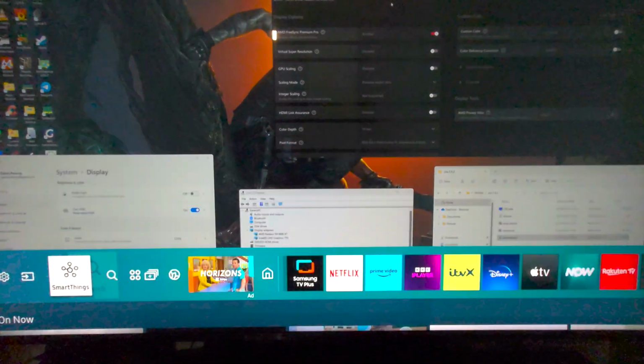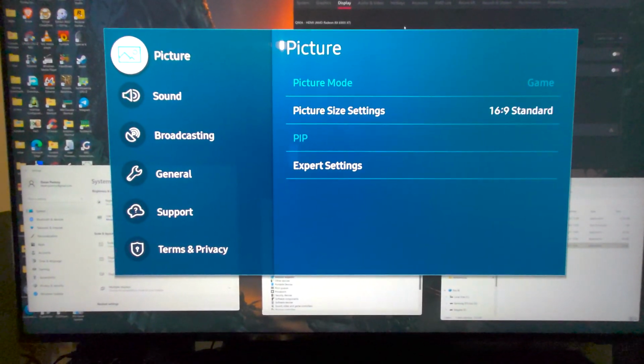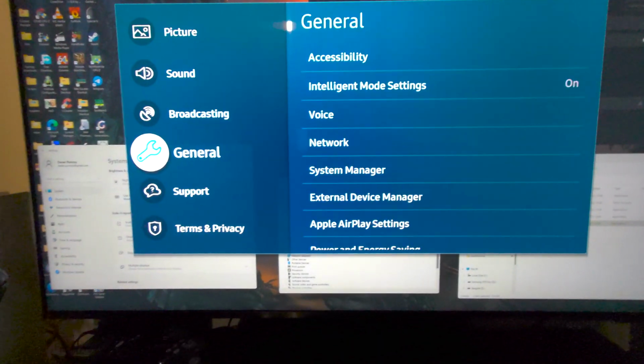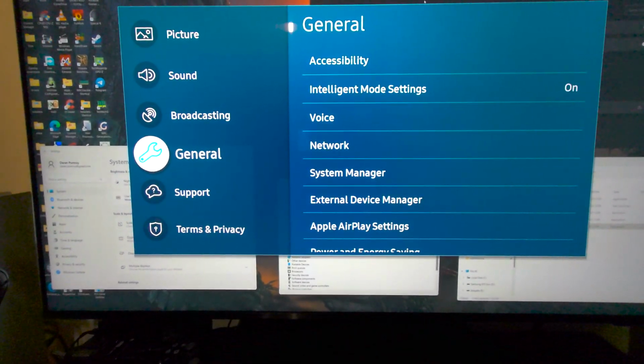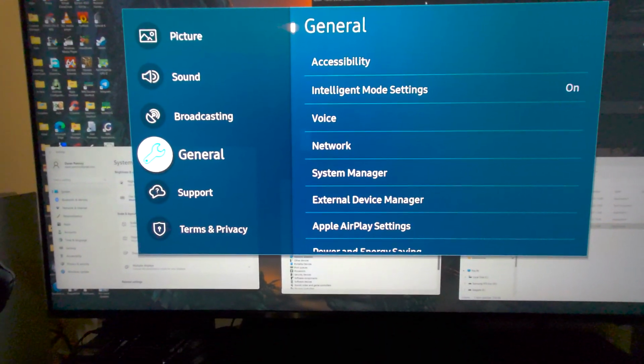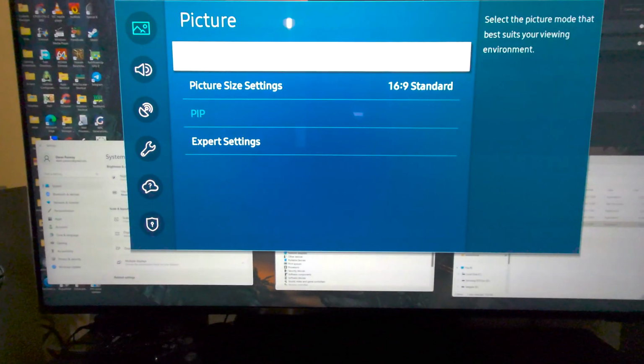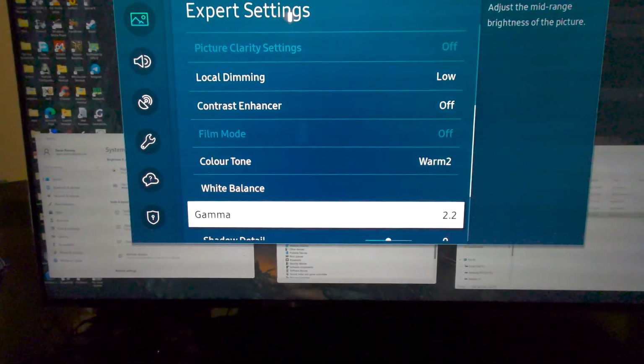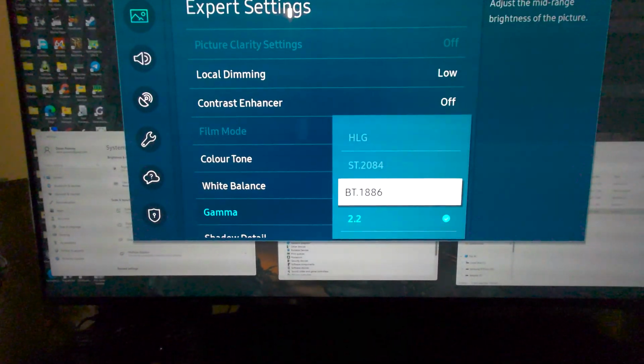I don't know if it's a fault with Samsung TVs or AMD graphics cards, but basically instead of using the ST2084 gamma curve, it's using the 2.2 gamma type. And we can see that if we come into picture settings, expert settings, and scroll down to gamma. We can see there 2.2 and that's grayed out.